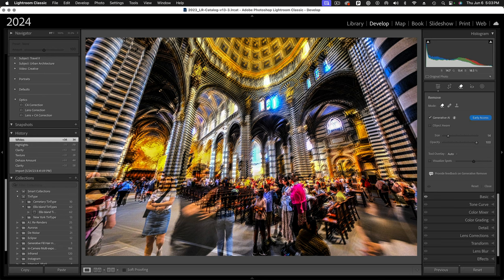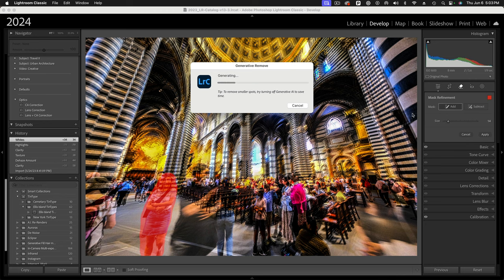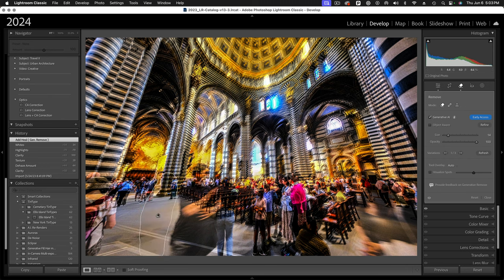I've got that checked. And I'm going to just start one by one taking out the ones that I don't like. So I don't like this person there. I want to get rid of her. Let's go ahead and apply. Not bad, not bad. It even put that figure back there. Let's try this one. This one is sort of ghosty and I'd like to get rid of it. I'll go ahead and take out this person, this figure as well.